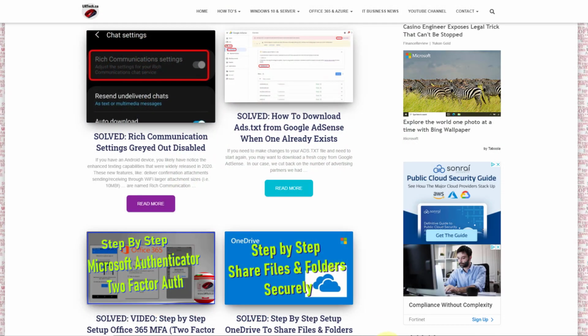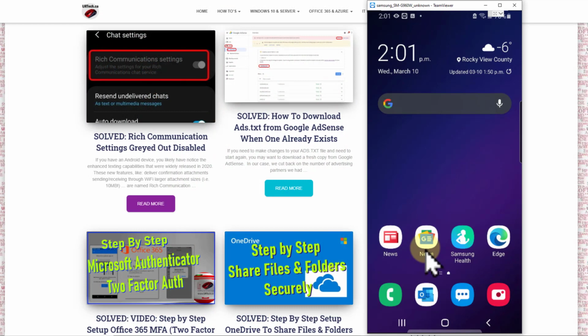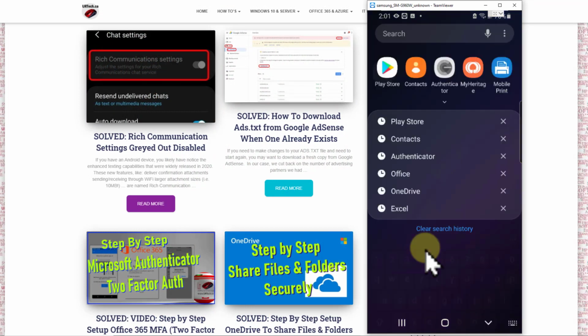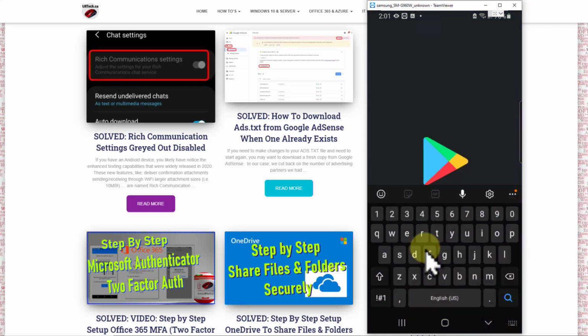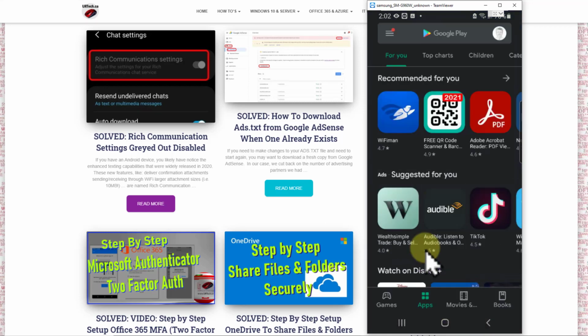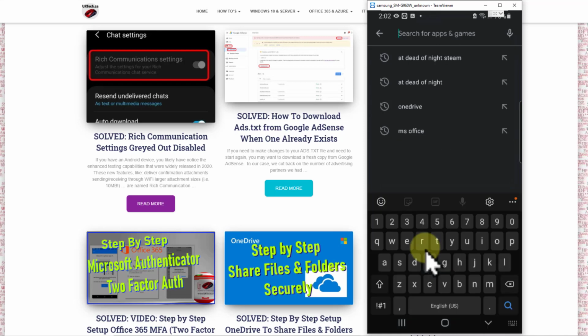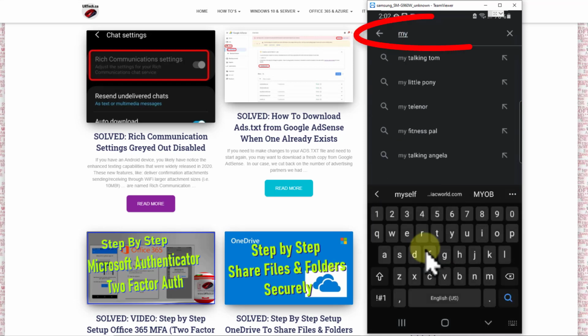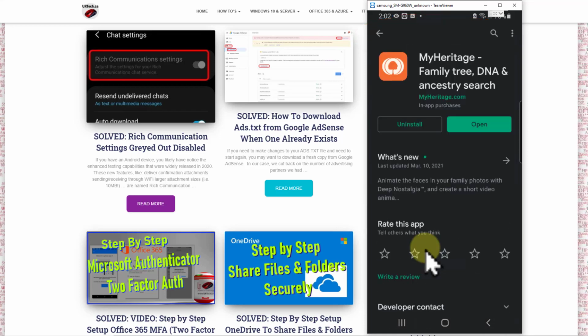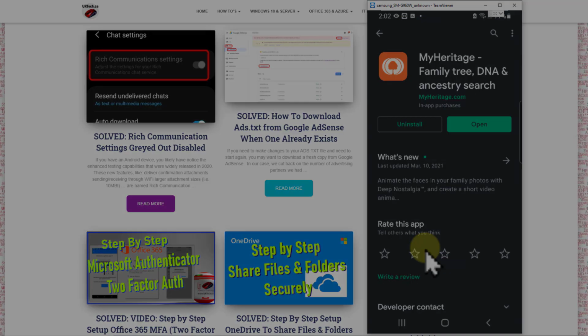So I've got my cell phone here, and the first thing we need to do is go to the store. In my case, I go to the Play Store because this is an Android. If you had an iPhone, you'd go to the Apple iPhone store, and what we need to do is look for an app called MyHeritage. There it is. And I've already installed it, but I have not signed in. I haven't done anything with it yet.